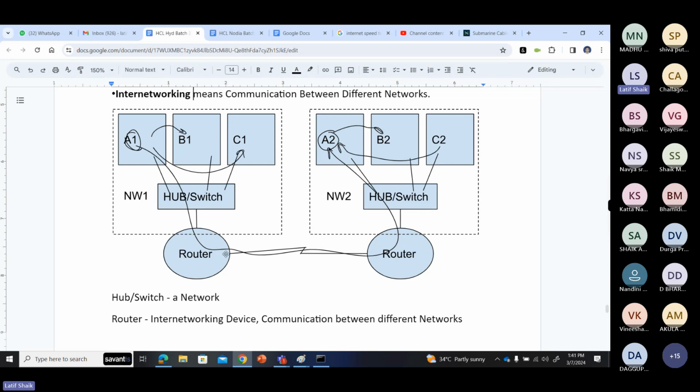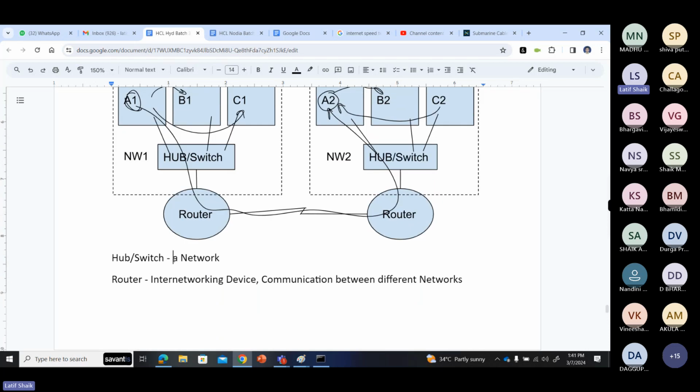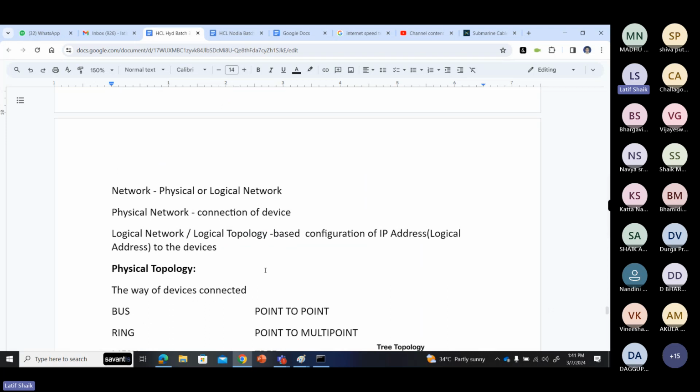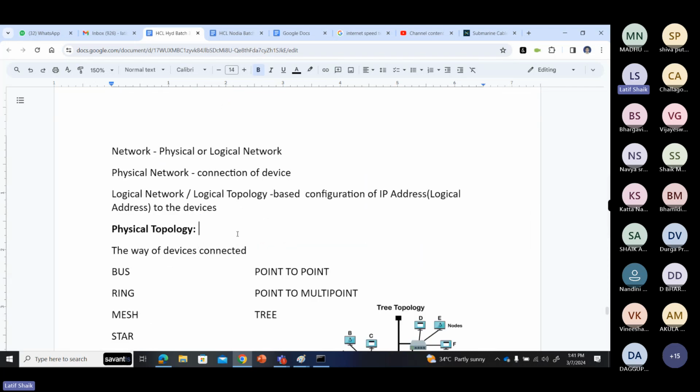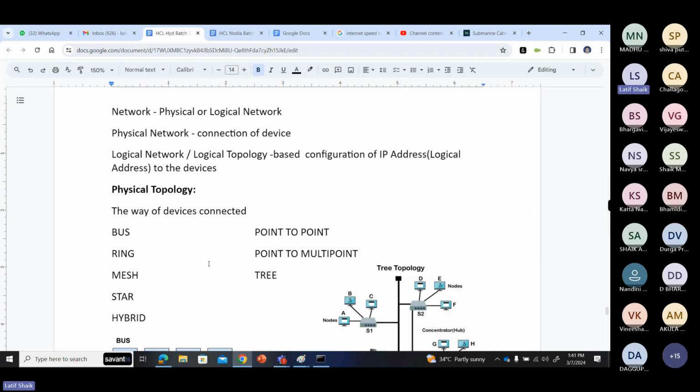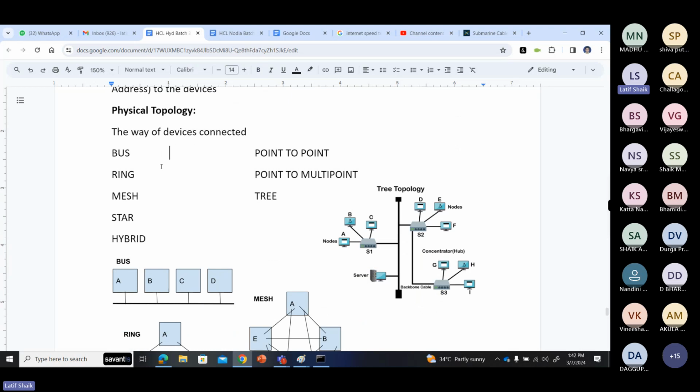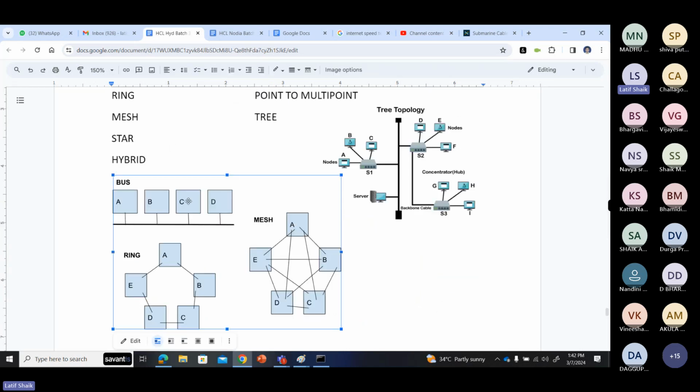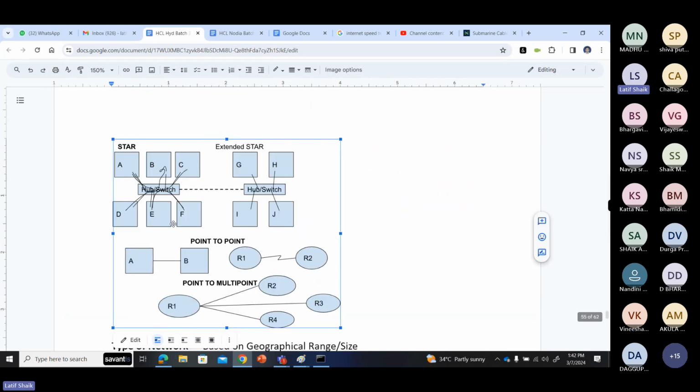To connect a network or to create an internetwork, we need devices. For a basic LAN network, hubs or switches are enough. But if you want to connect different networks, we need an internetworking device, which is nothing but our router. We can connect the devices in different ways. The way we connect devices is called physical topology. Different physical topologies are available: bus topology, ring topology, mesh topology, and star topology.